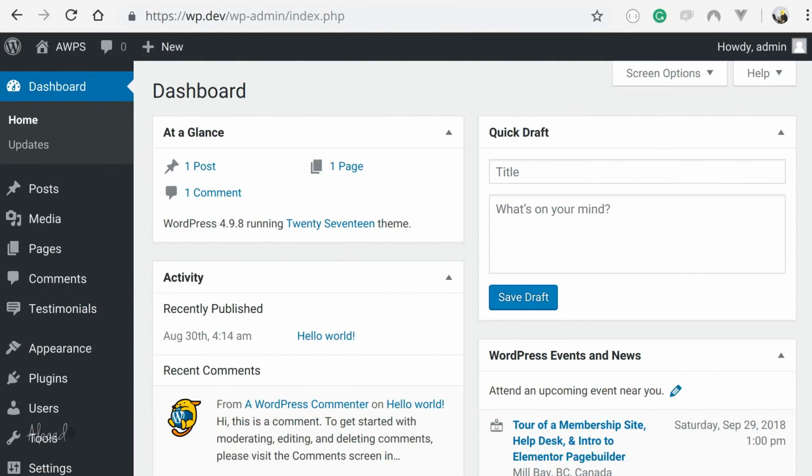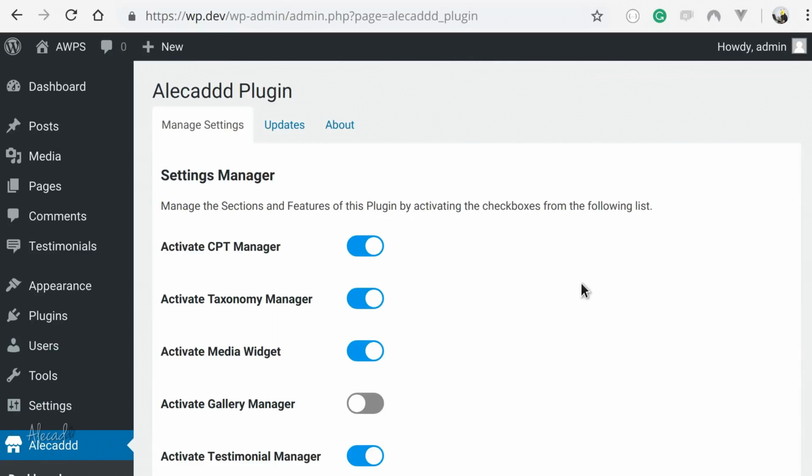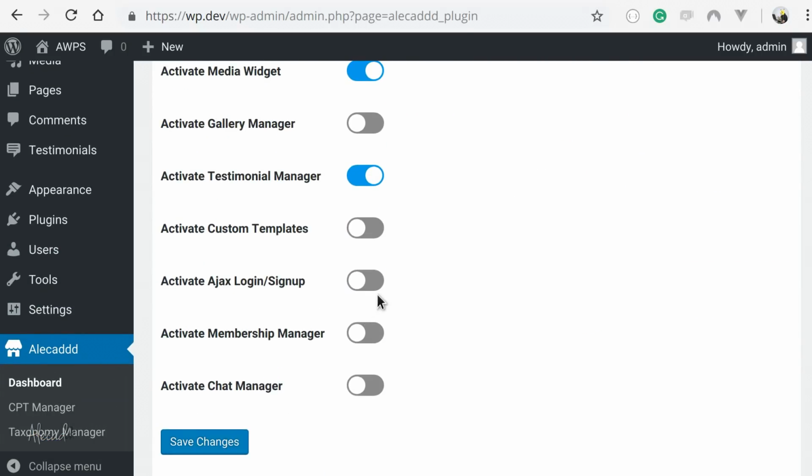Another WordPress tutorial. In this video, we're going to take a look at how to create our Ajax login in our plugin. So if we scroll down in our administration area, we access the plugin manager here and we activate the Ajax login sign up.